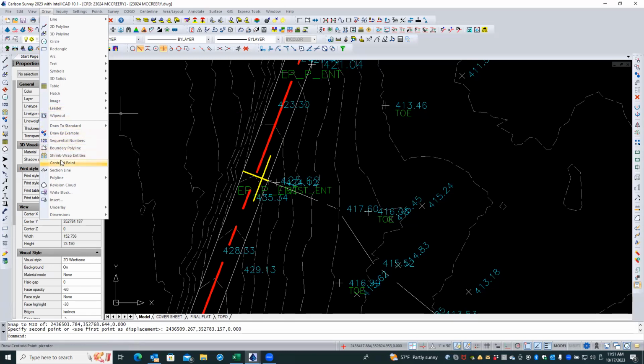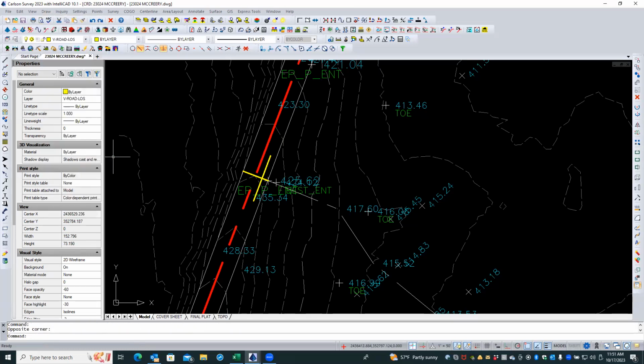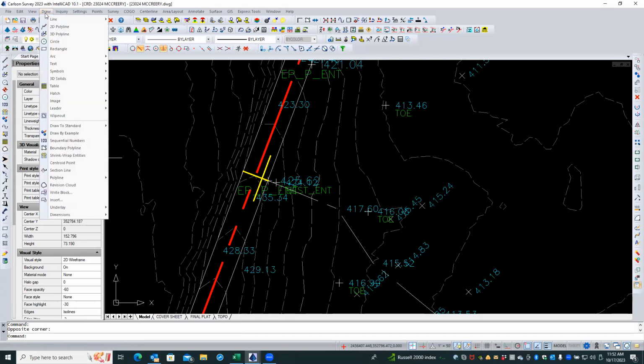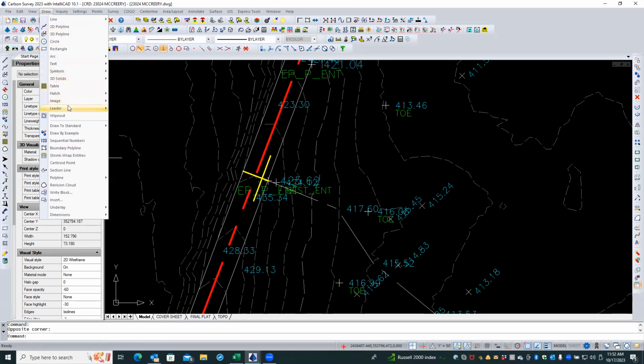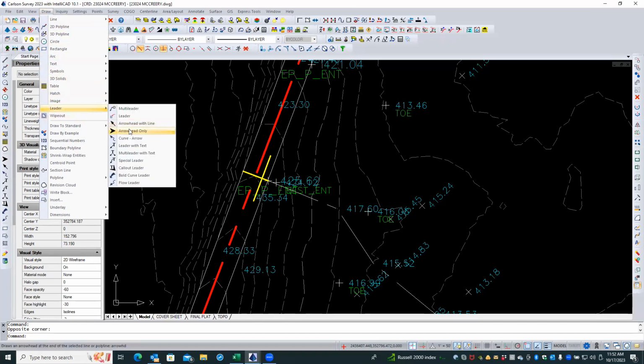If we look over here in the toolbar, you see that right there? That's an arrowhead only. And then I'm not sure where that command is. Arrowhead. It might be from a symbol. I don't think, you see, oh, there it is, right there. Sorry, from leader, arrowhead only.